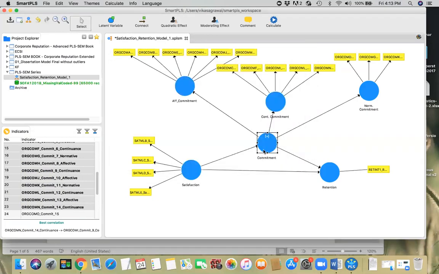So this is a higher order construct, and this is called a reflective-reflective model, because we have the first order construct as reflective and the second order construct is also reflective. Sometimes you have the first order construct as reflective and the second order construct as formative, where all these path arrows point directly inwards to commitment. In that case, you're going to call it a reflective-formative model. But this is reflective, and here we're going to see how we can assess the measurement model and the structural model. When it comes to the measurement model, we need to see how well these indicators are measuring each construct, here the first order constructs and the higher level construct.